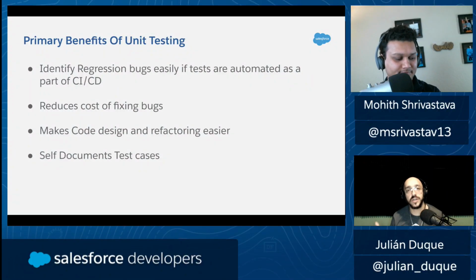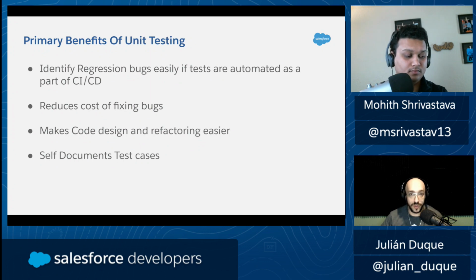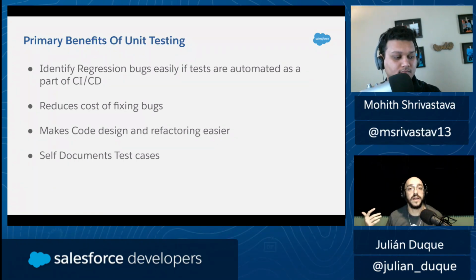So making sure you have a test suite allows you to have documentation of how your code needs to work and what are the different expectations. And if you are working with more people, you are making sure that not only you but other people that are contributing to this code don't break it.